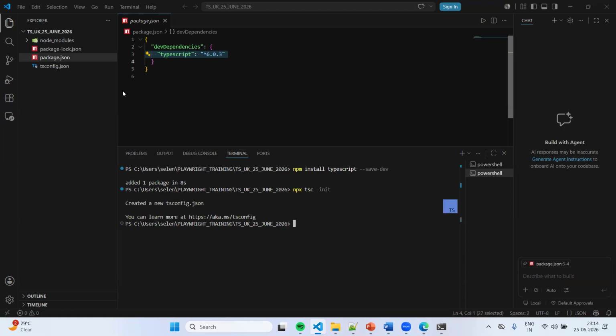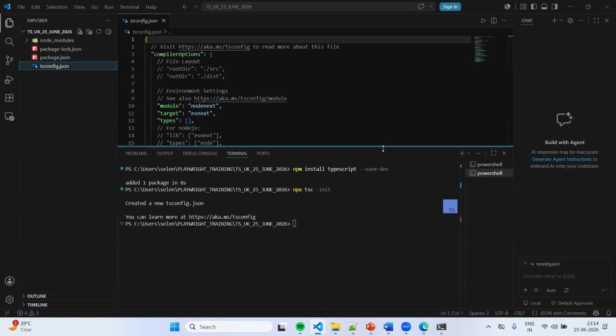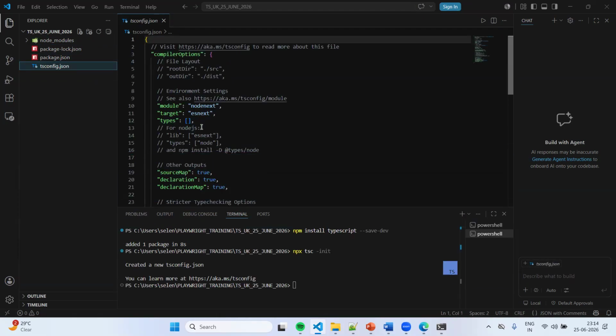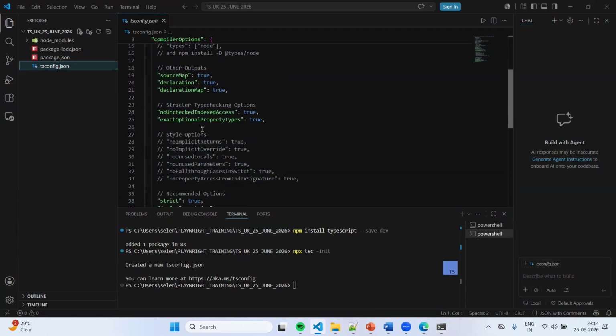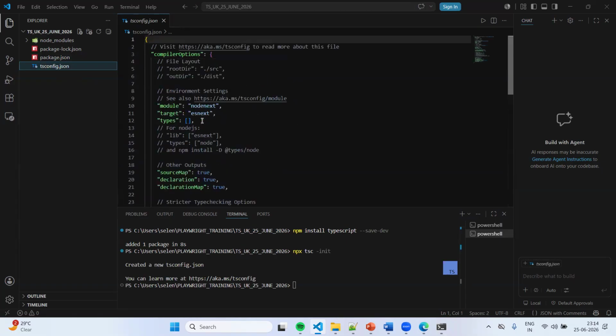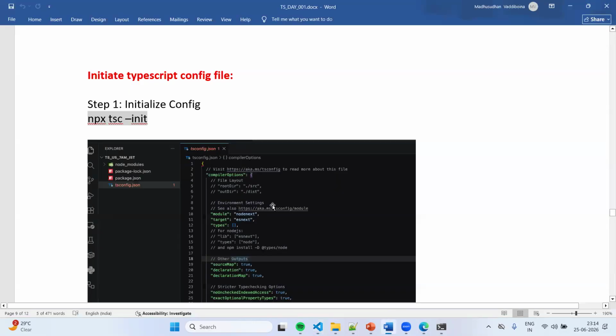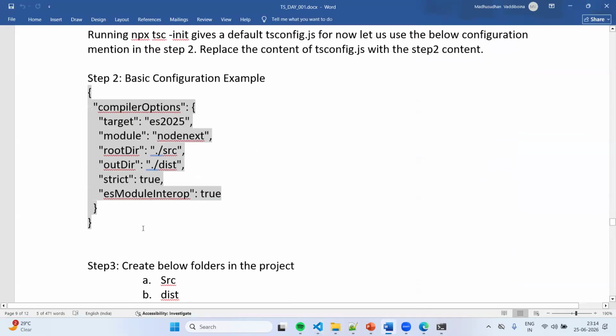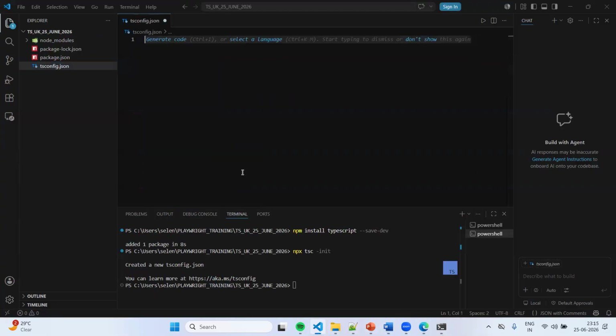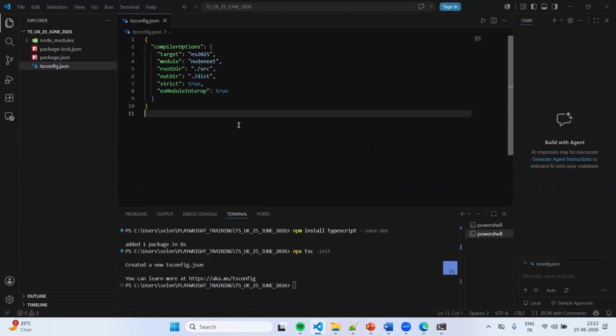Yeah, now you can see that it has created a TypeScript configuration file, tsconfig.json. By default we will get so many options in the TypeScript configuration file. I think all these configurations we don't require, so you can replace that with this simple configuration file. This is enough for our automation project. I'm just keeping this. We'll discuss later what is the meaning of each of the options.